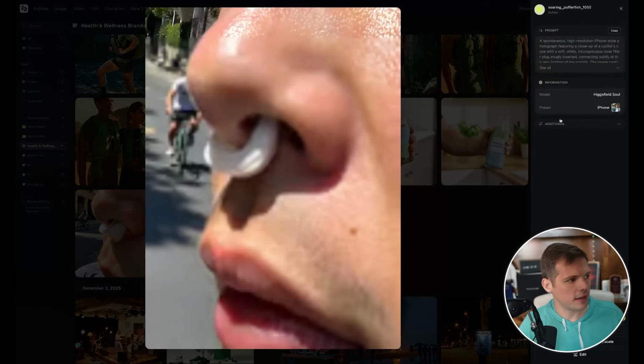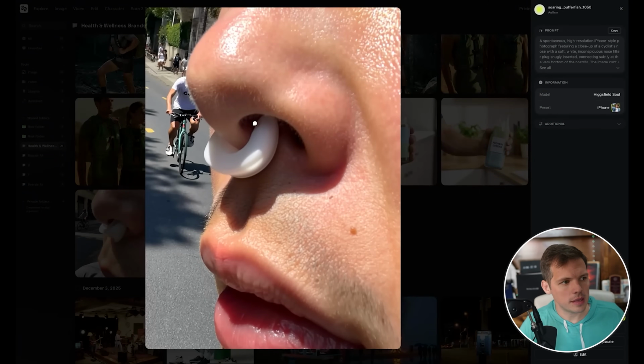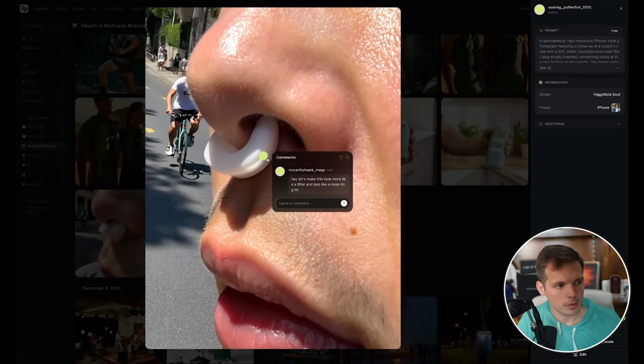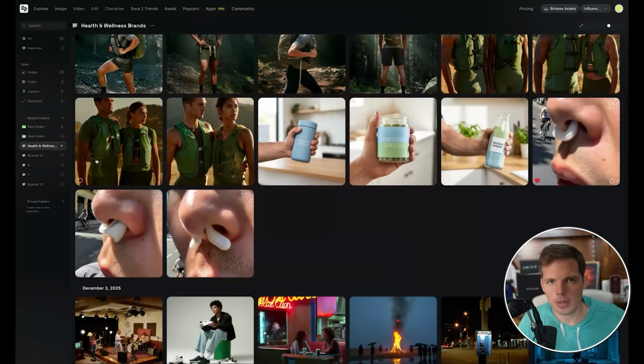And what's really cool is if I click into her image and hover over it, you'll see this little chat bubble. Click on that. You click on the very specific part of the image you want to change and say, hey, let's make this look more like a filter, less like a nose ring, LOL. Hit enter, and she will immediately see the chat bubble in real time. She'll be able to open it and see what I said, and she can comment back. That way you're not hopping back and forth between Slack or whatever other messaging service you use.